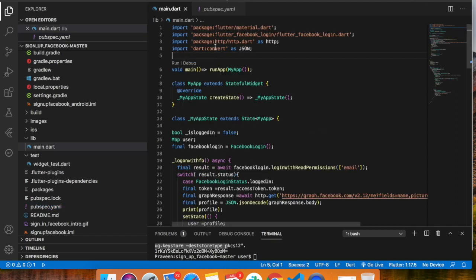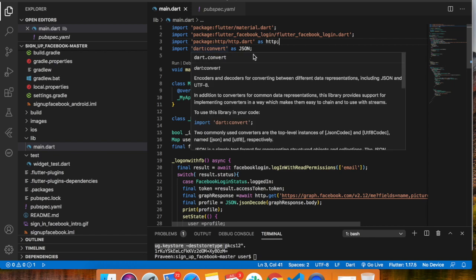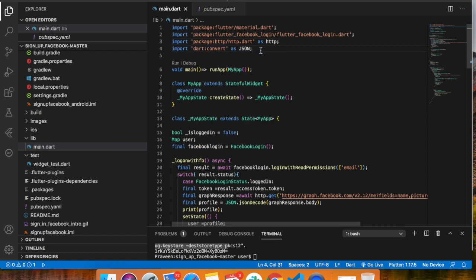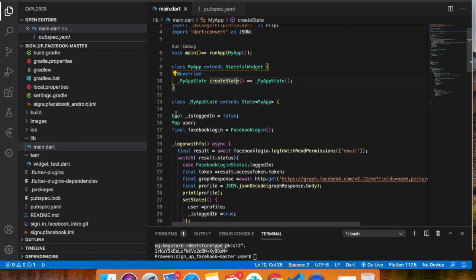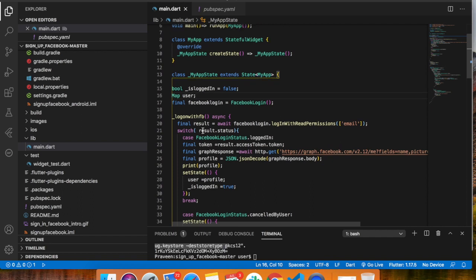Then we have imported http because we have to send HTTP requests to the server, and then we use dart:convert as JSON because we will get a Graph response from the Facebook API, and it will give the responses in JSON. So we have to convert that JSON into Dart. That's why we are using dart:convert as JSON. Then I have used void main runApp, and I have created my stateful widget, and then I have created one boolean value, isLoggedIn, and by default the value is false. Then I'm going to use a map userProfile and final facebookLogin equals FacebookLogin, and then it's the login in Facebook part.